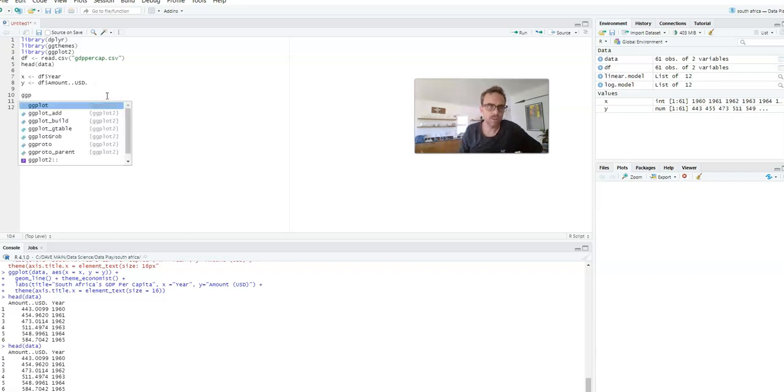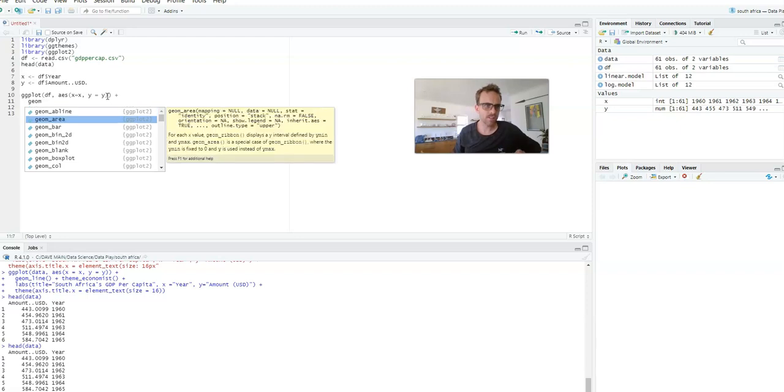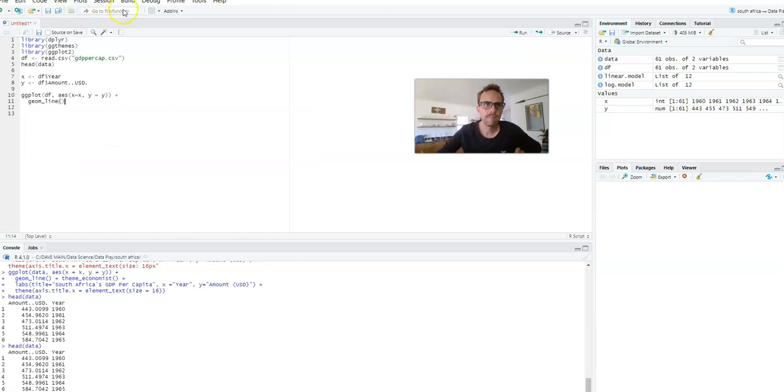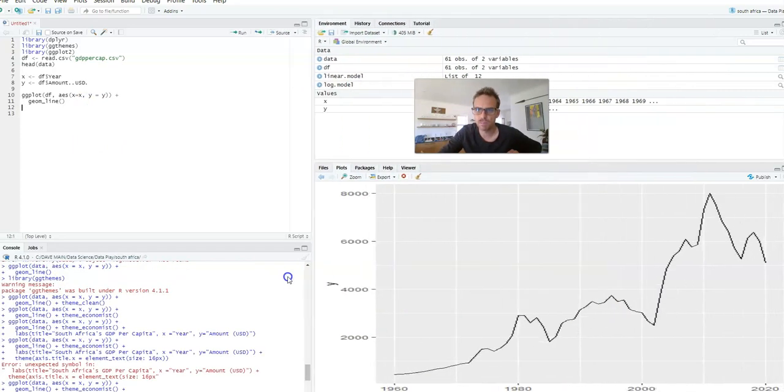So ggplot and data frame, and then x equals x, y equals y, and let's add our first layer, which is geom. Let's do geom line. Okay, and we'll quickly print our plot, which you can see down here if I open this up.